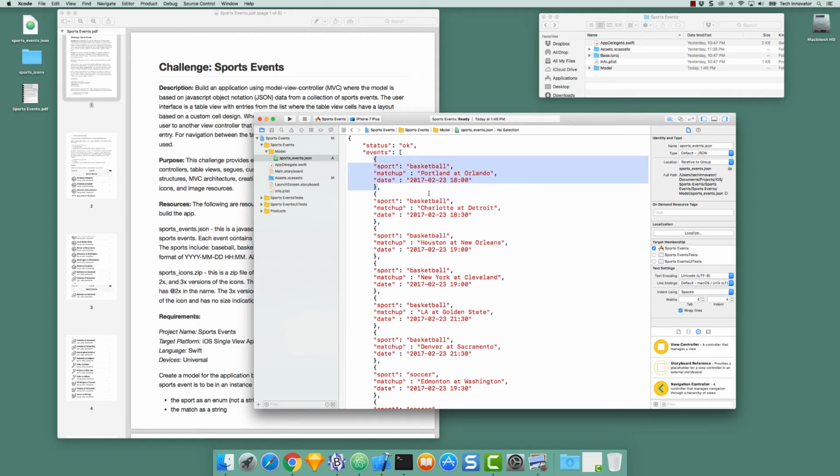The first event is this object that has a key of sport and a value of basketball, a key of matchup, a value of Portland at Orlando, a key of date, and a value that shows it's February 23rd, 2017 at 1800 hours. So this is going to be the data for our application. This JSON file is going to be part of the application bundle, which means it's a file that will be included in the app when it is compiled.